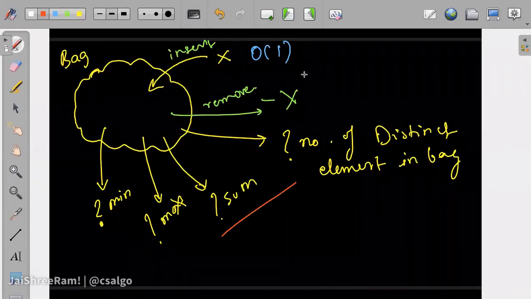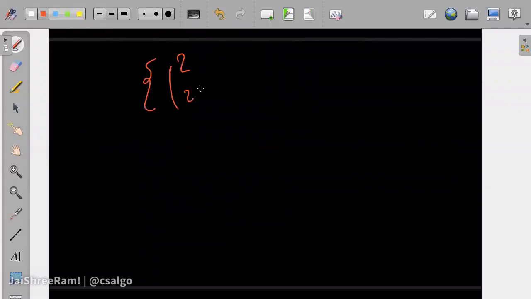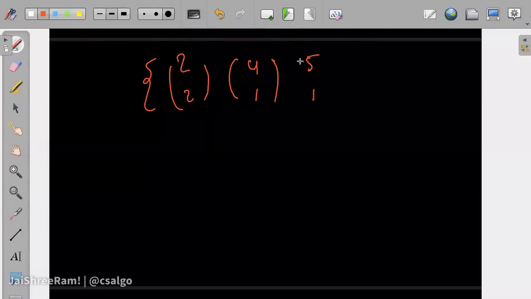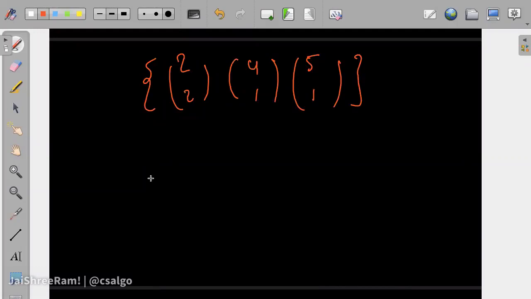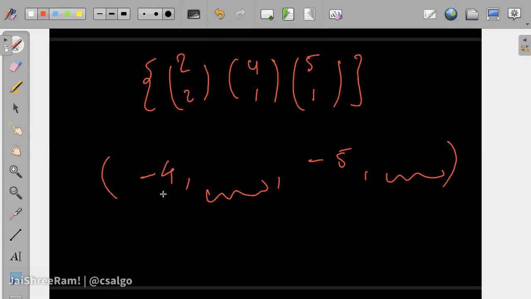So now let's discuss this one. How do you remove from the set? Let me create one. Let's take a hypothetical example with this: 2 2 4 1 5 1. Let's suppose all these things were first inserted and then you got something like remove 4. Some operations over here might be done, and then remove 5 and then some operations will be done. So how do you design something for this?